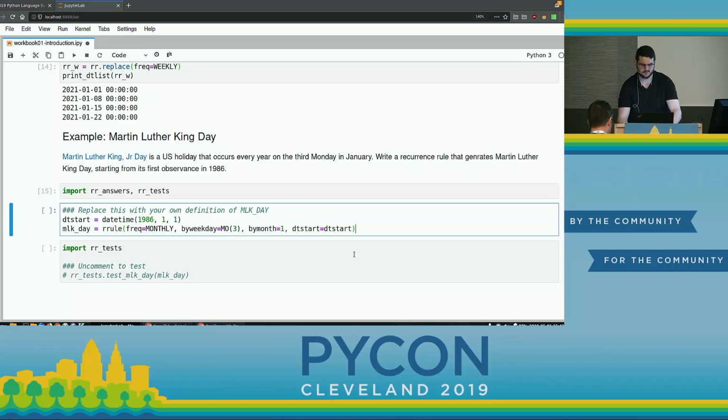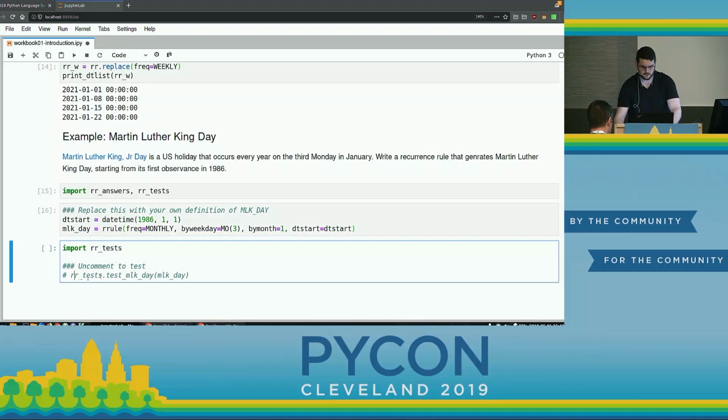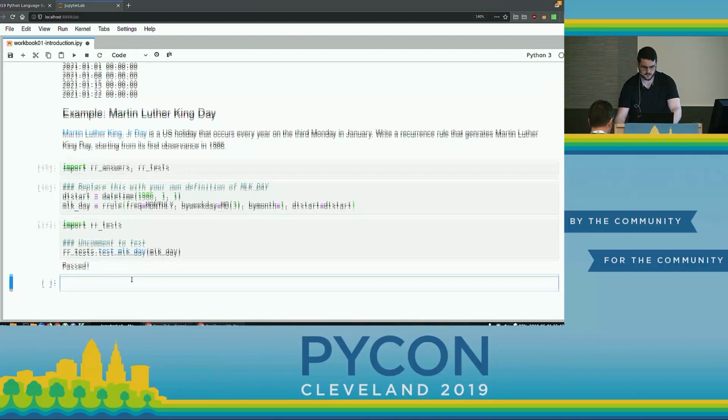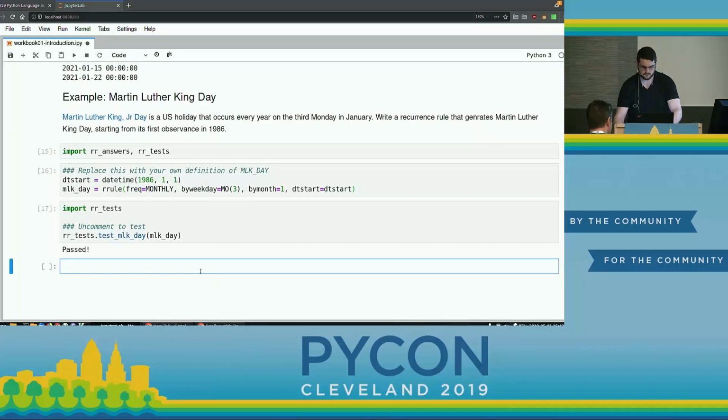I think by default, DT start will be just the current datetime, so always specify your DT start. Interval defaults to 1, frequency is required. Okay, so we'll test this, and I guess it just passed.